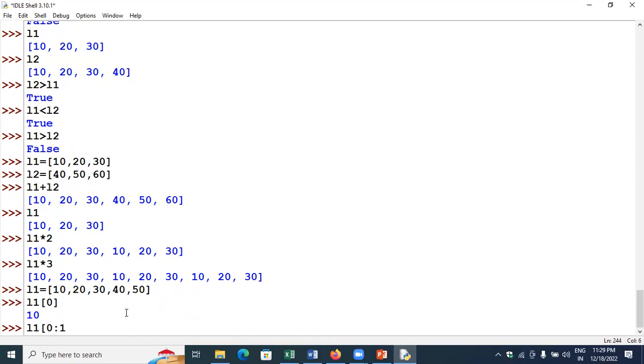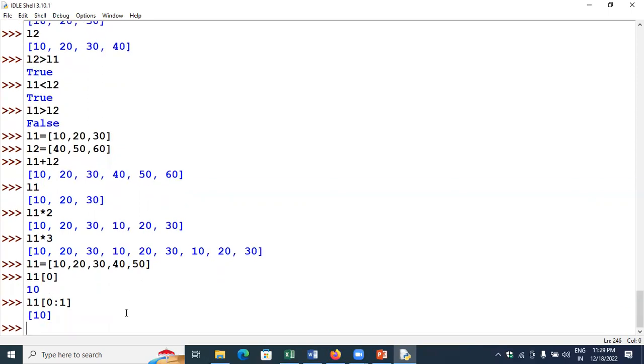You observe, 0 1 means very simple. The first element will be retrieved. Second, here 1 means 1 won't be generated, just like a range. The upper boundary should be at least, if you say 1, you have to take the 2.